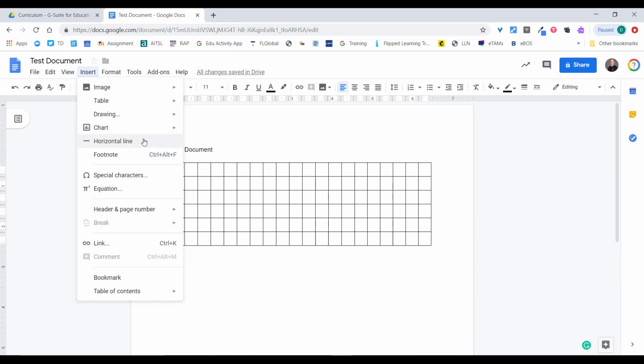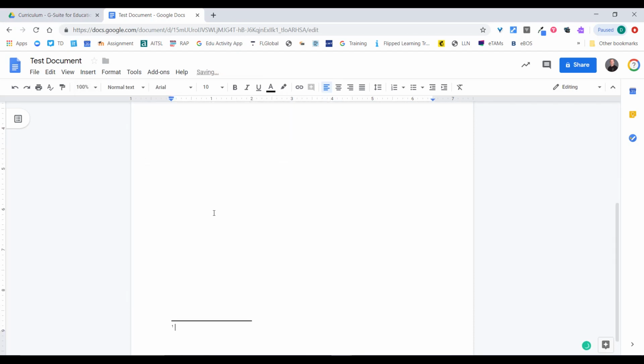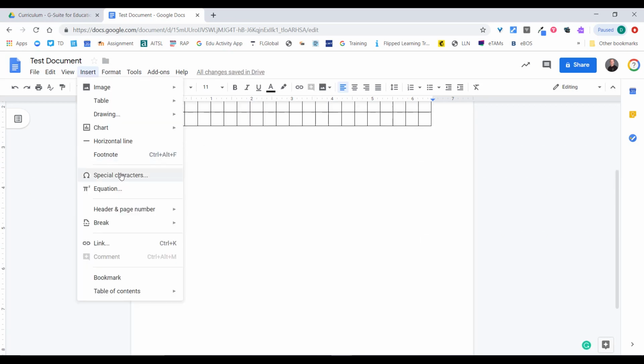You can insert horizontal lines, insert your footnote if you like. So if I want a footnote, it'll come down here, insert my footnote. There are special characters just like you do with Word. There's your equations that you can put in. If you want to have a look at your header and footer, or you want to stick in the page number and the page count in there. If you want to put in a break, you can put in a page break, or you can put in a section break. Okay, so depending on which one of those you'd like to use.